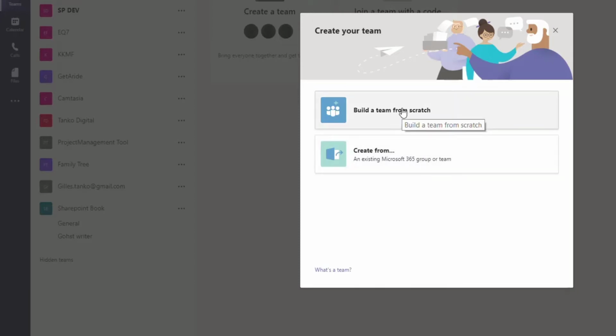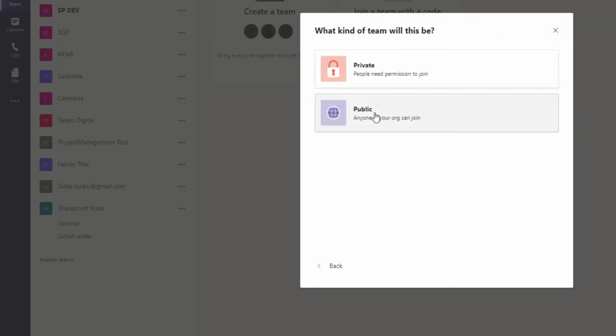But in our case, in this demonstration, I want to create a group from scratch, and in this case we have two possibilities. You can create a private team. In the private team, you have to define who the users are who should be members of this team. If you create a public team, that means anyone in the company has the possibility to join this team.